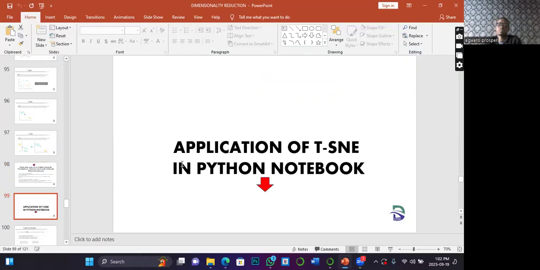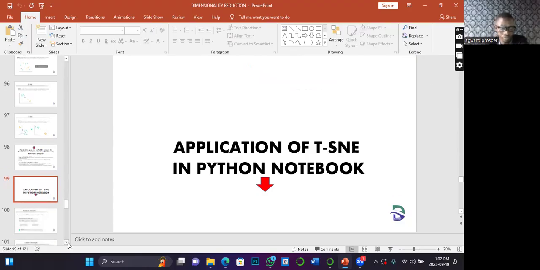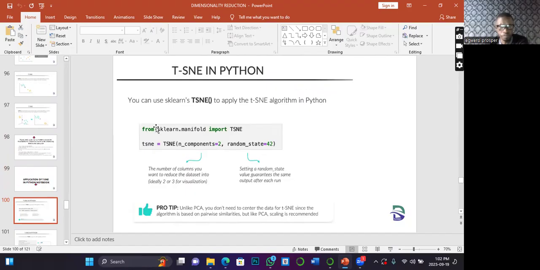All right, so now let's go to our notebook and try to demonstrate the t-SNE concepts. The first thing we are going to do is to import the TSNE from sklearn. That is the first code.